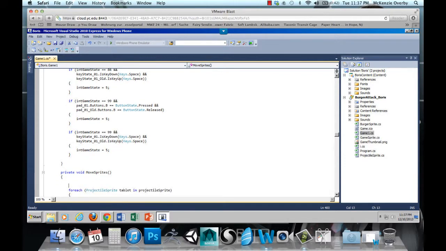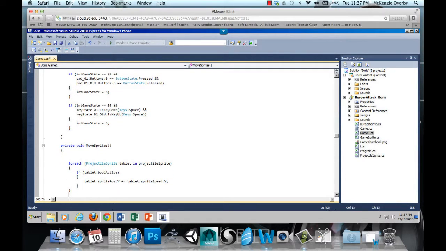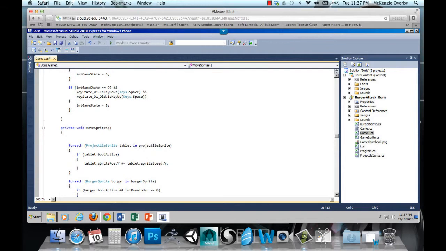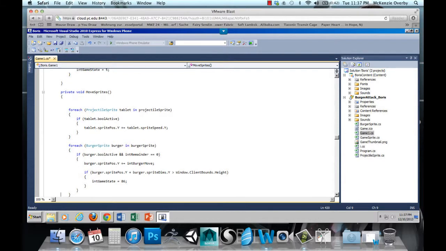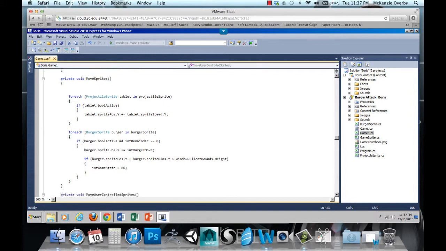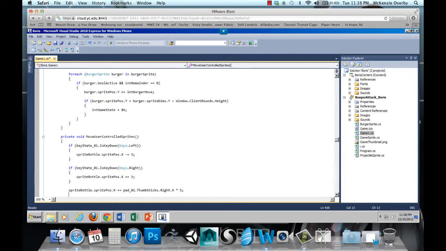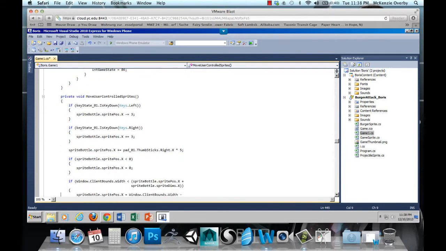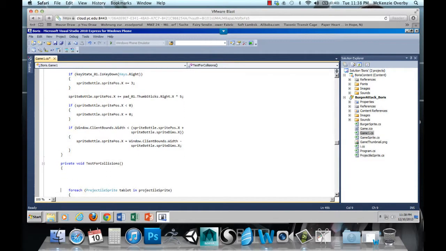Move your user sprites, we've opened it up, for each, open, if, open, close the if, close the for each. Open a new for each and a new if, and another if, close the second if, close the first if, close the for each, close the method right here. Move user controlled sprites, open the method, open an if statement, close it, open an if, close it, and right here we're closing the method, okay?